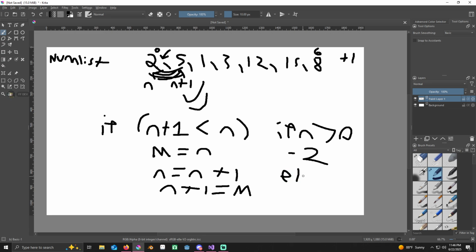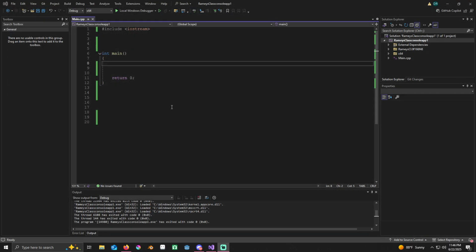Else, you will put minus 1 for your element. Now, I hope that makes sense. But we'll write some code to show you guys so you can get a real understanding.